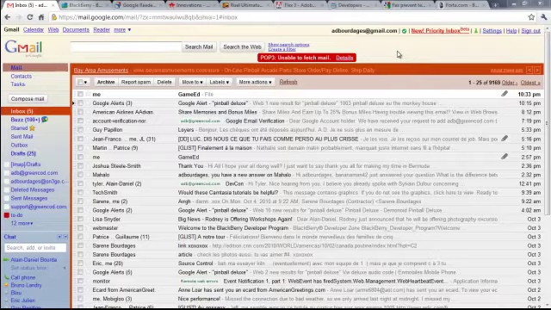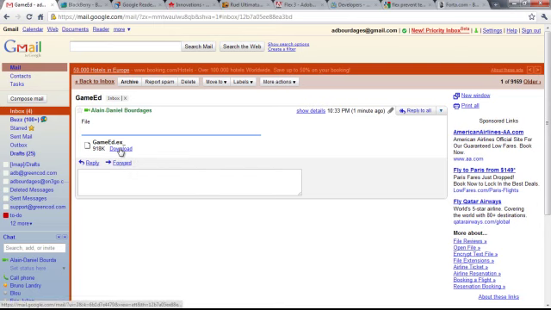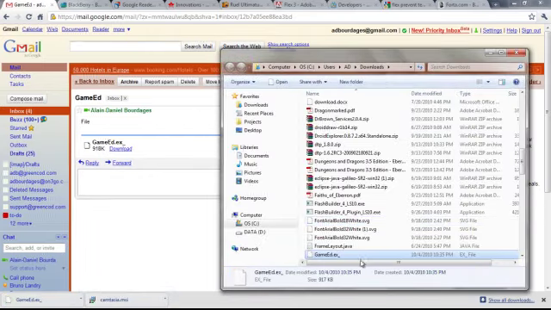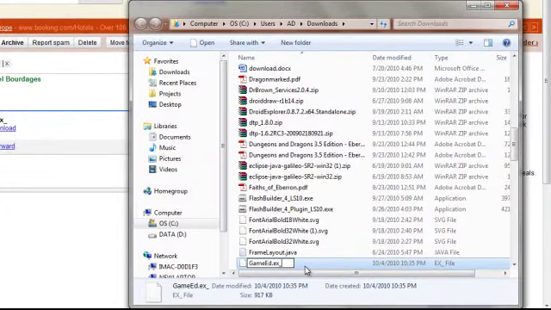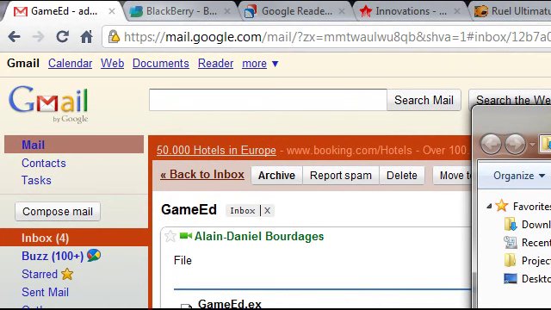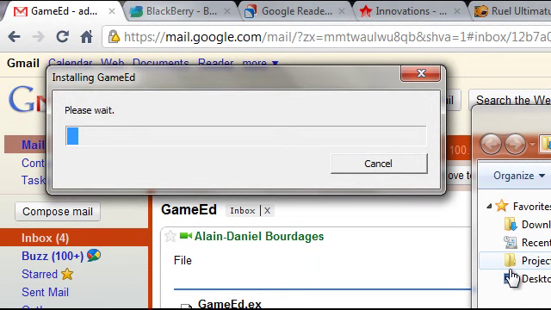To install the editor, open your email and download the file named GameEd.ex underscore. Once it is open, make sure to change the name of the file, as it's supposed to be an exe. Click yes, and from there just follow the simple installation procedure. A link will be created on your desktop or wherever you've selected the file, and from there you can double click it and launch the program.